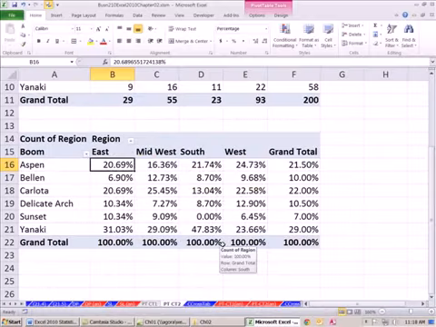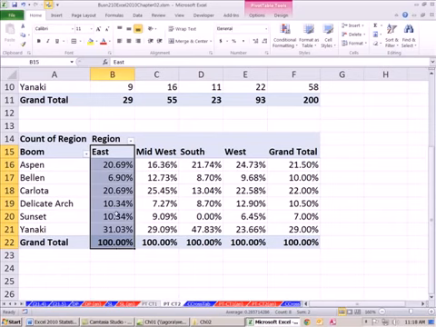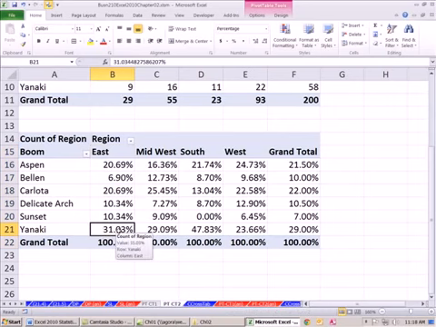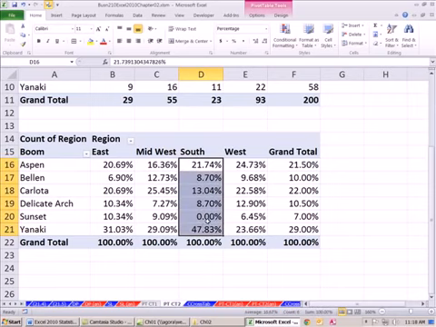Wow. Instantaneous. I mean, that's like a 1 second, 2 second right click. That would be hard to do with formulas. But there you go. With the pivot table, it is easy. Now we can clearly see within the east, right? Wow, it looks like Aspen and Carlota were the products sold the most within the east. Oh, no, I'm sorry, Yanaki. So Yanaki was the largest one. We can see over here, wow, within the south. Remember, the south total wasn't very big, but wow, a lot of Yanaki sold within the south.